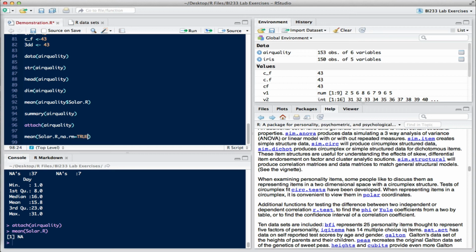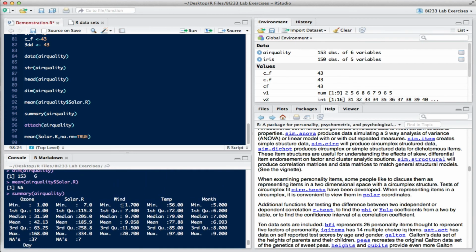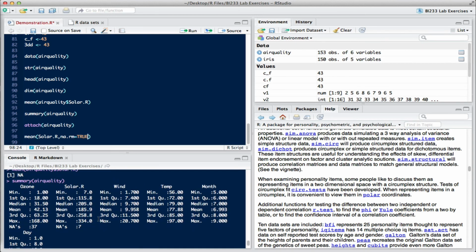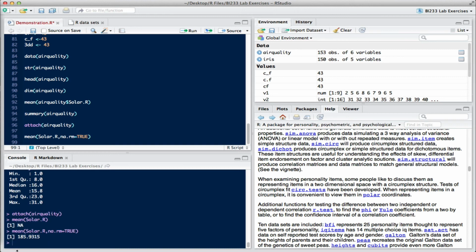That stands for true. You can use a big capital T, or you can use capital TRUE. So if I do that, and you remember up here under solar radiation that we had 7 NAs. So this was, we had 153 values altogether. What we're going to do is remove those 7 rows where the values were missing, and calculate what the mean solar radiation is. And look there, it ran just fine. So we got rid of those 7 NA rows, and we were able to calculate the mean.